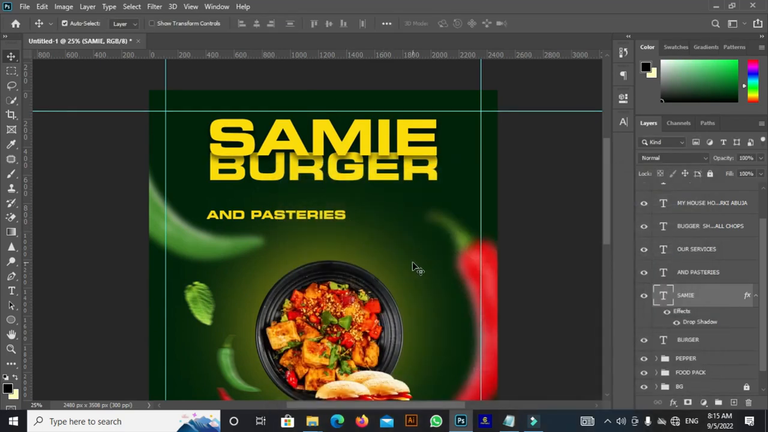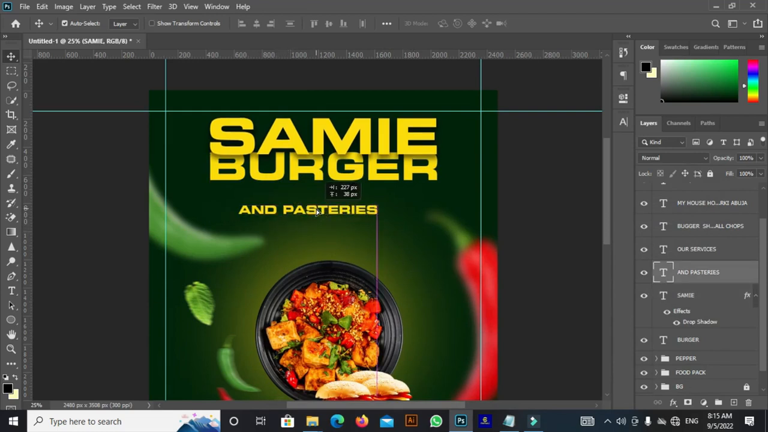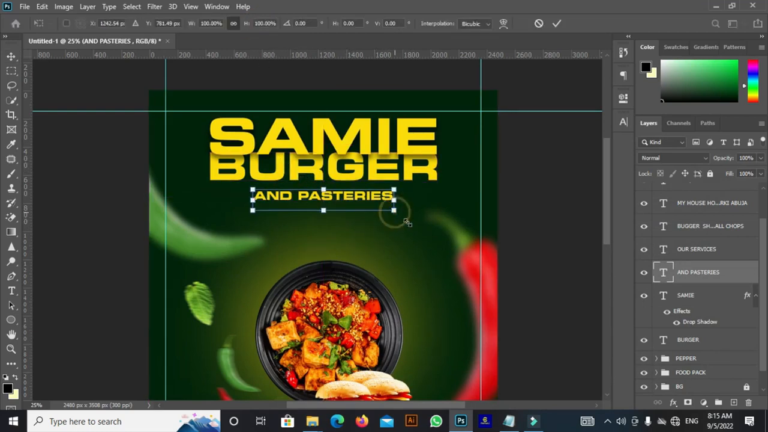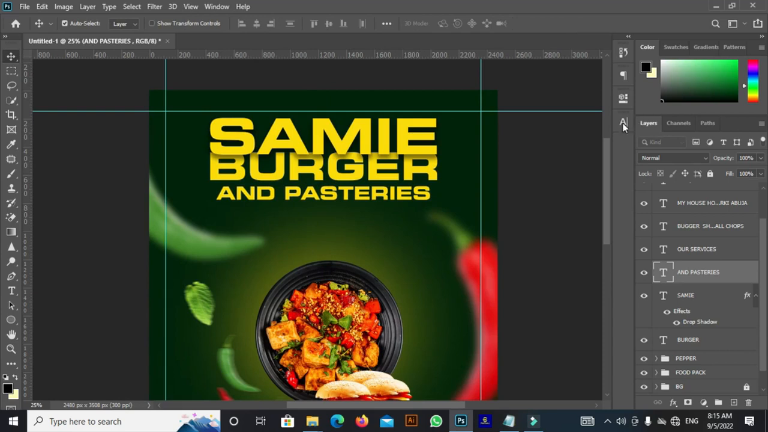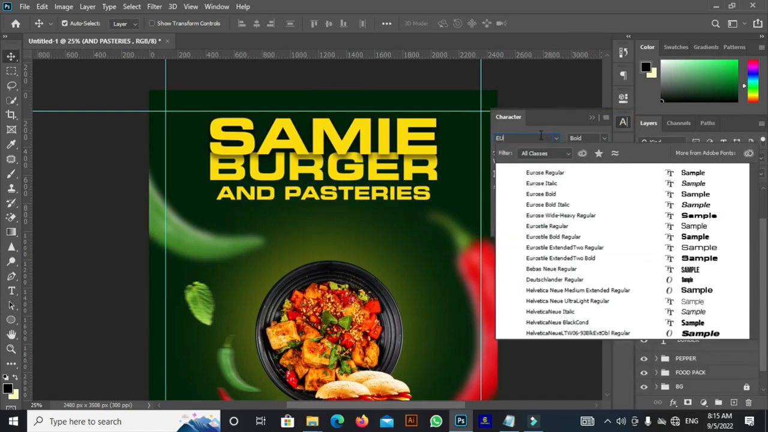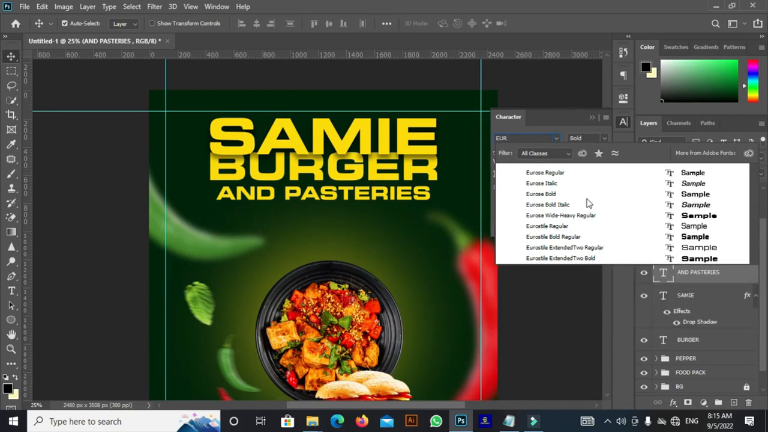Okay, after doing this, the next I'll be positioning this as well. Control A, align horizontally, deselect, transform, Control T, and then scale out a little bit. Okay, after doing that, come here. I'll change this to arrows. The font I'll be using here is called the arrows font.